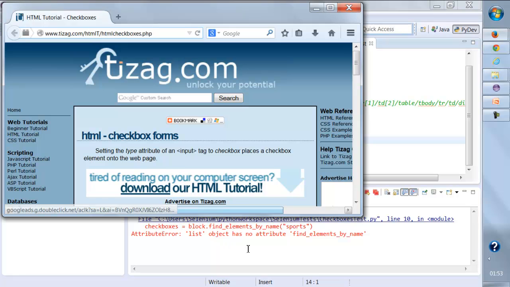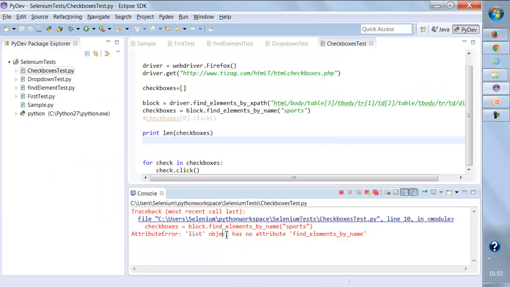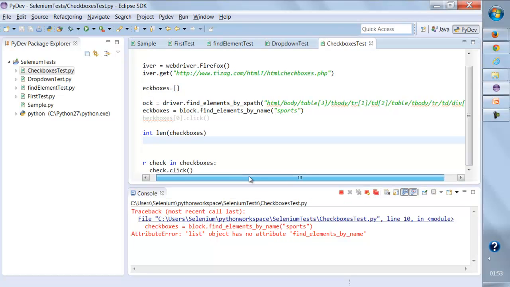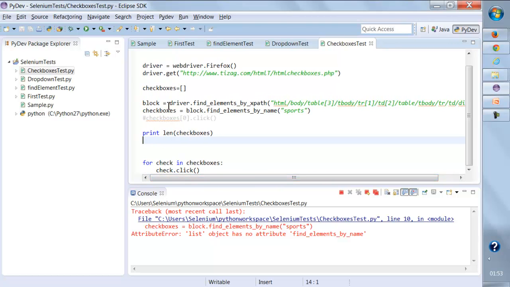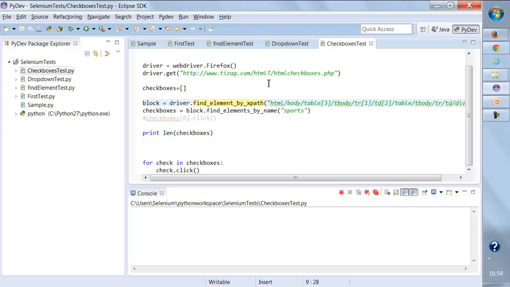Okay, so we got some error over here. It says that the list has no attribute find elements by name. Alright, my mistake. I just need to remove the S over here. Right, so it should be find element. Let's run this again.